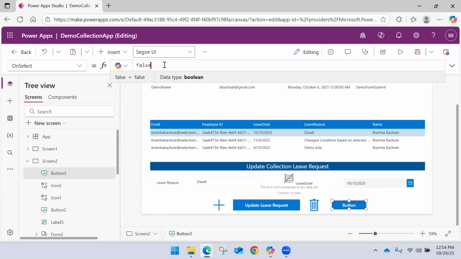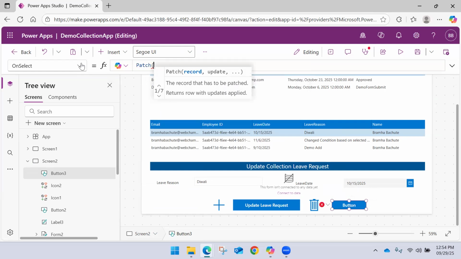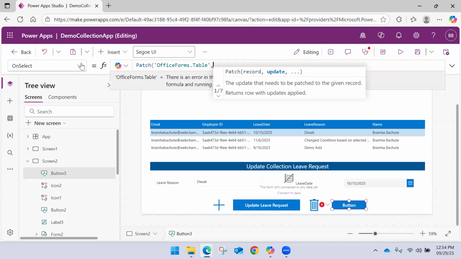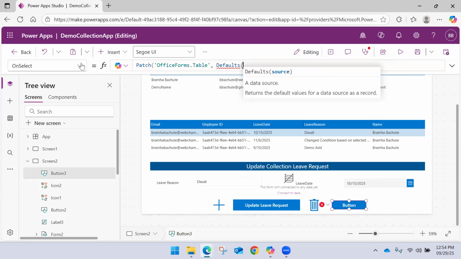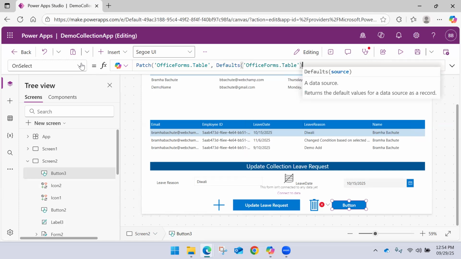Here, on select, I would like to patch. Obviously we are going to patch a new item, because we are not submitting a form here, we are submitting data from a collection. What is the source record to be patched? Here I will use the office form table, and I will say default, because we are going to add a new record. Default is office form tables.